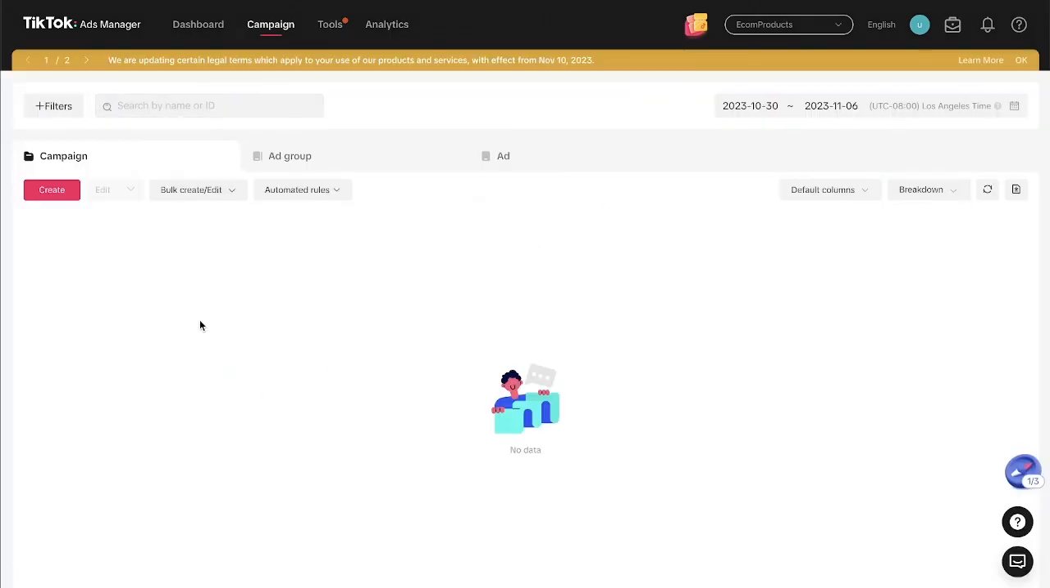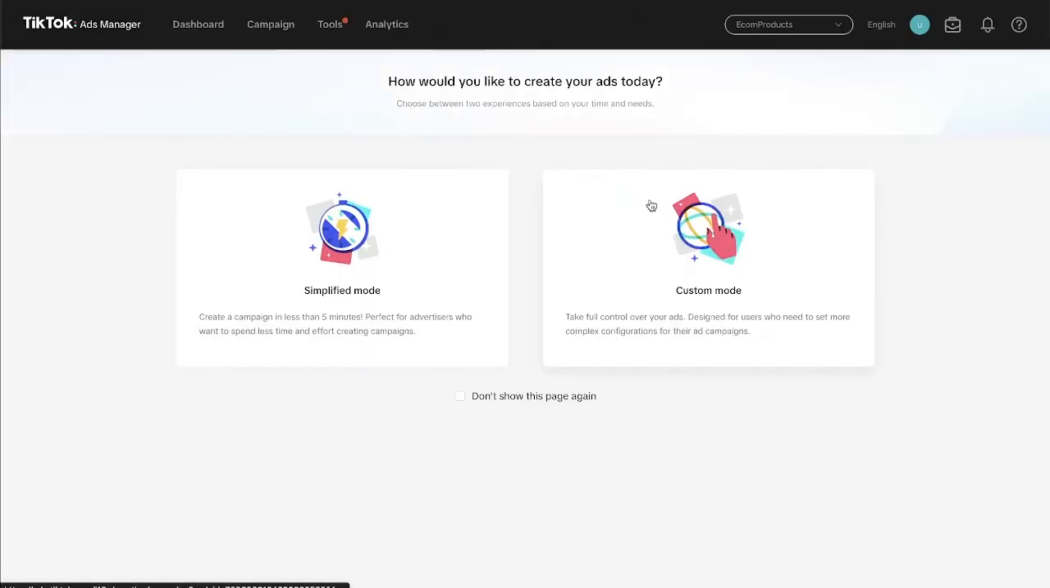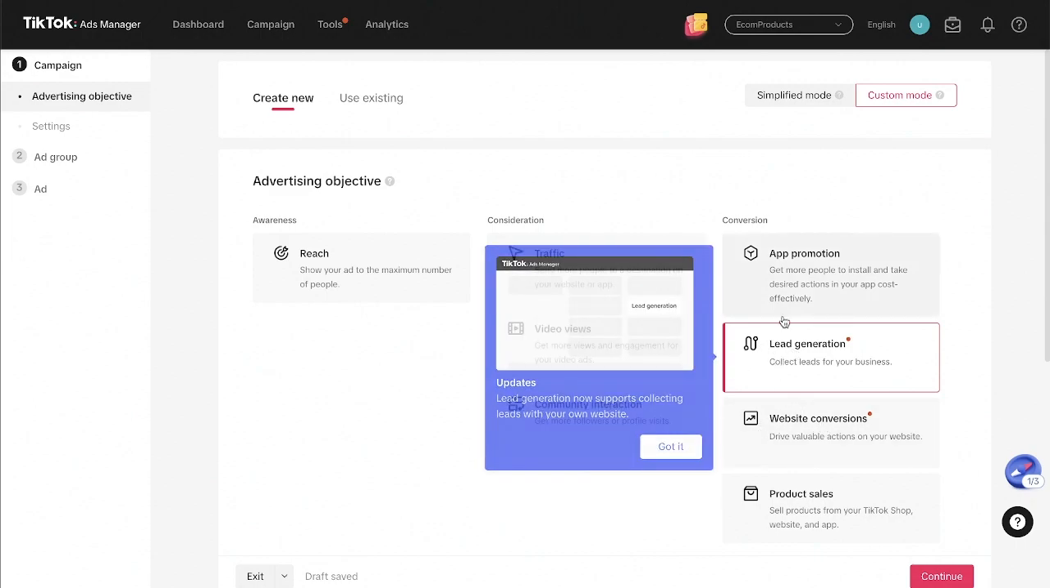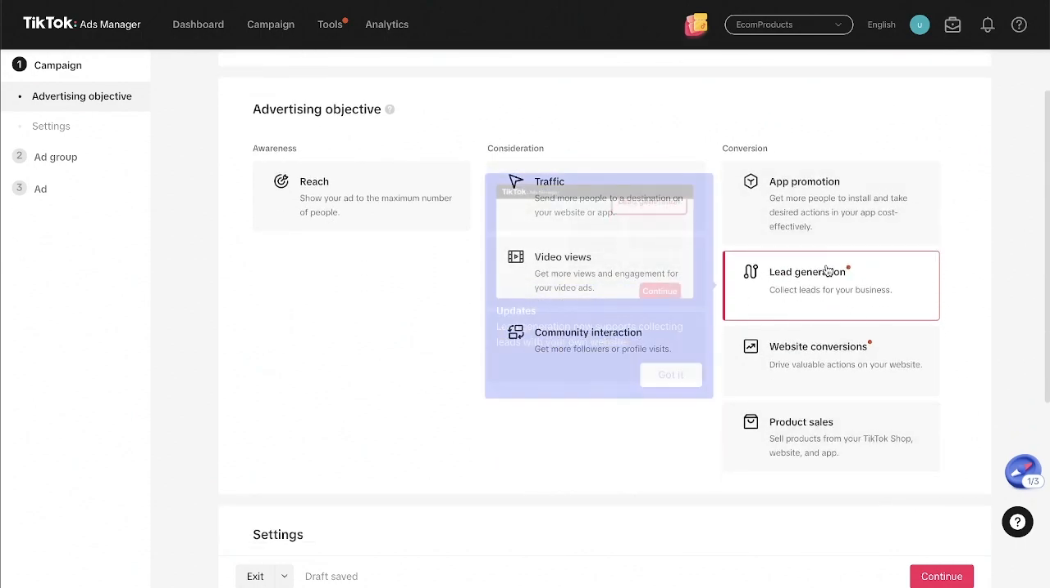So now we're actually going to be making the campaign. We're going to be clicking create. And just to break this down a little bit, you're just going to go to custom mode. So we're going to be wanting to do lead generation since the submit form is there. It used to be in website conversions, but they moved it over to here. That's fine. So we're just going to click on that.